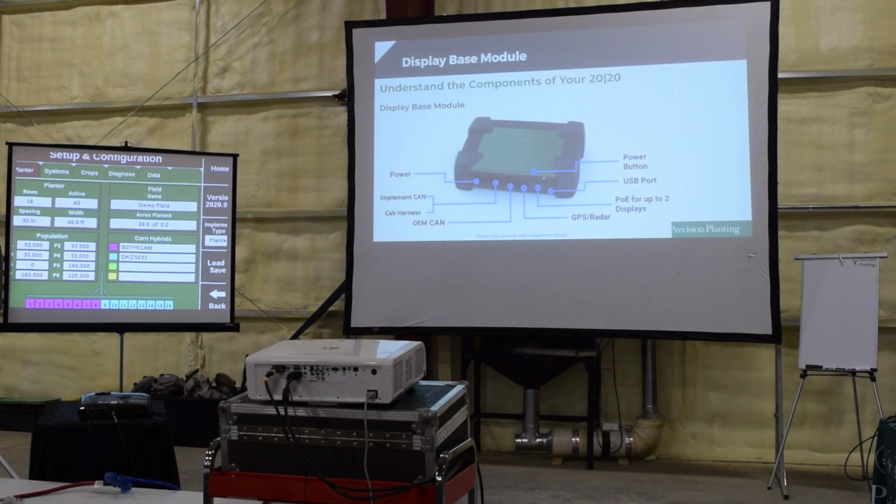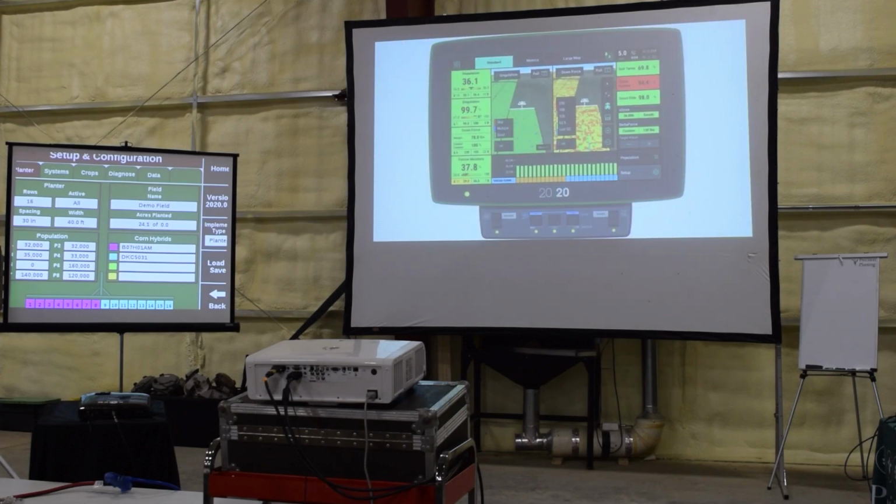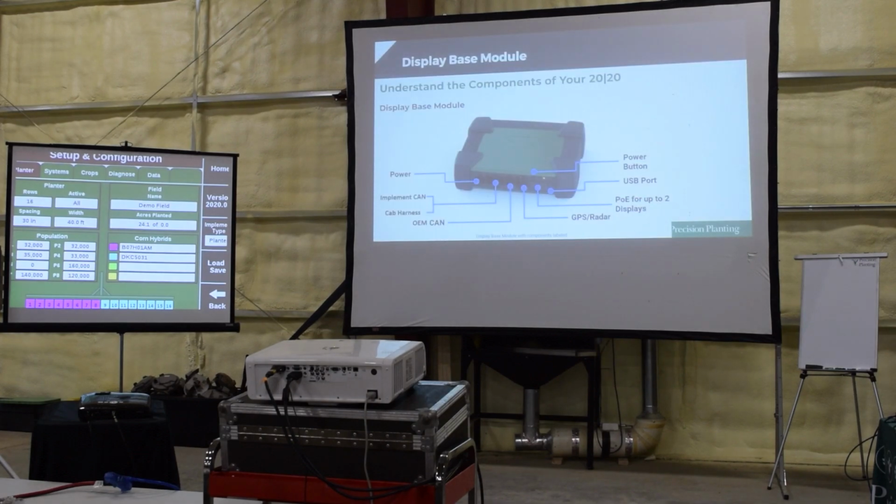And you can't really plug anything in incorrectly here. We've got our power, we've got our implement CAN, we've got our GPS and radar. Now there's two Ethernet plugs over here. Those are interchangeable, but that's going to talk to either your display, like we showcased here, or you could put a second display in, or your FieldView module, which is going to talk to and plug into your iPad. So you can have those intertwined.